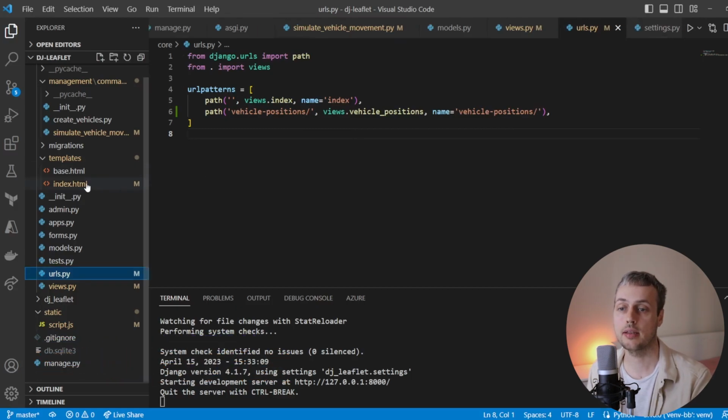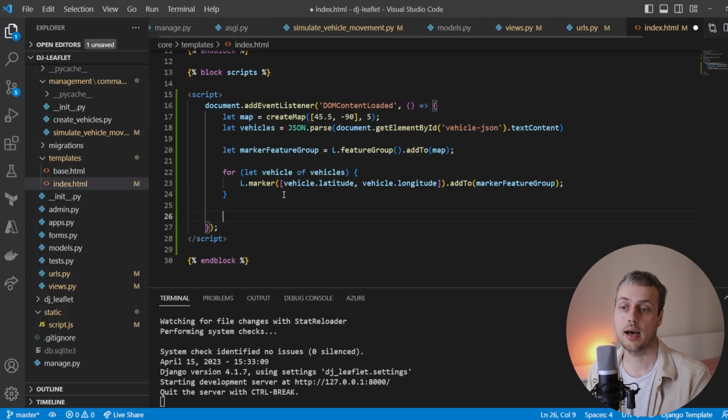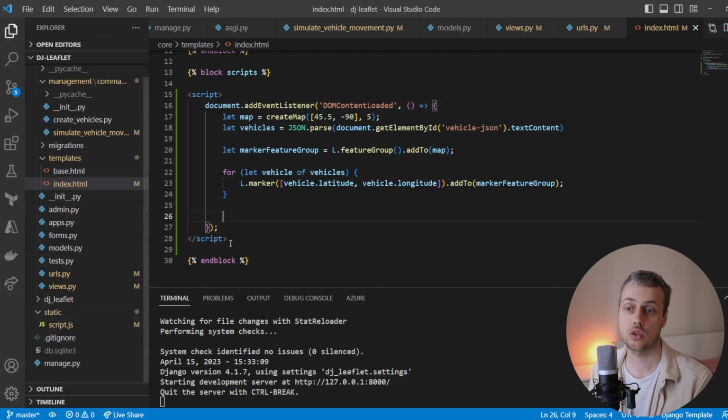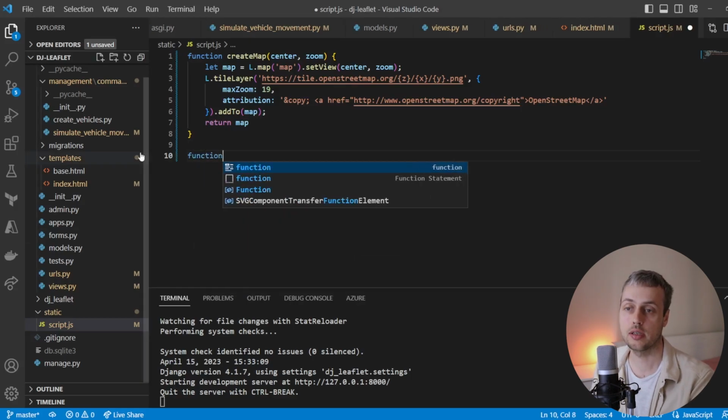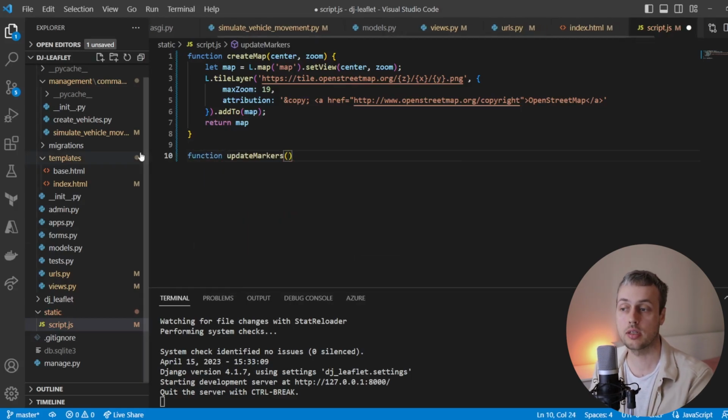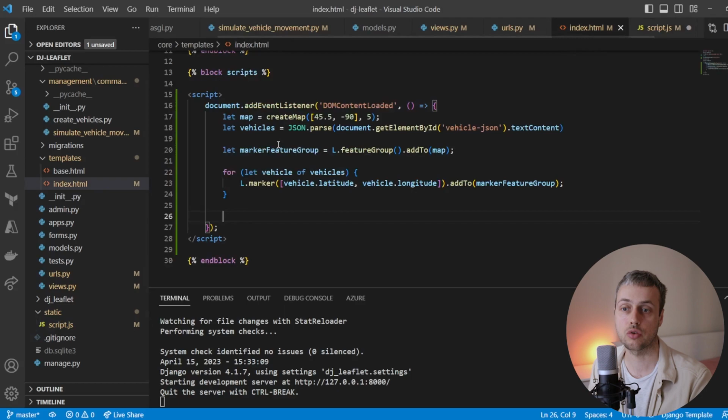So let's go back to the index.html template here, and in a second we're going to create a function that's going to be called from this template, and we're going to do that in the script.js. So we're going to call that function here, but first of all we need to actually create the function. So let's go over to script.js, and I'm going to create a new function here, and we're going to call it updateMarkers, and it's going to take in that marker feature group that we created within the index.html file, and that's this feature group here. It's the feature group that we added to the map, and then we added all the markers to that feature group.